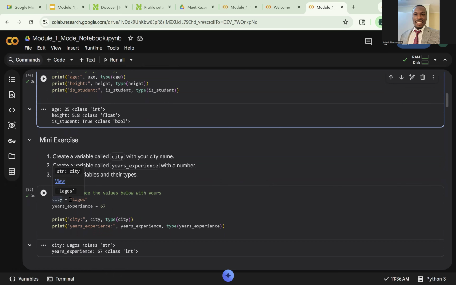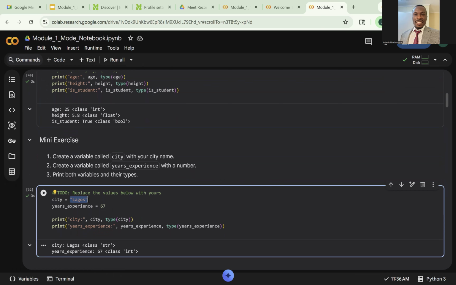For me, I say my city equals Lagos. Remember, I use quotation marks to show that Lagos is a text, a string value. If I do not put any quotation here, I'm going to have an error. It's going to return an error because it's seeing this as a variable. You see, it's saying Lagos is not defined. Any variable ought to be defined. So just for information purposes.